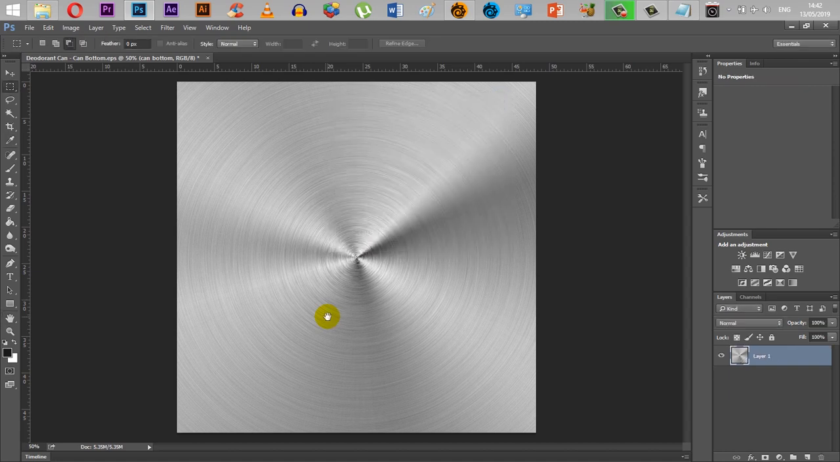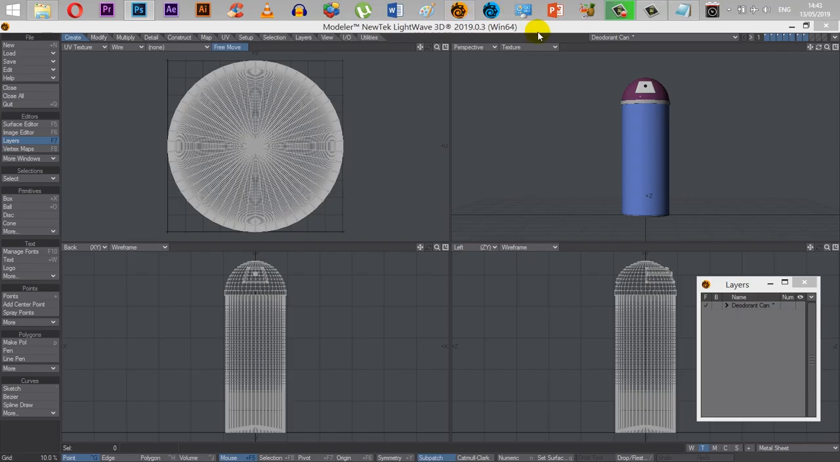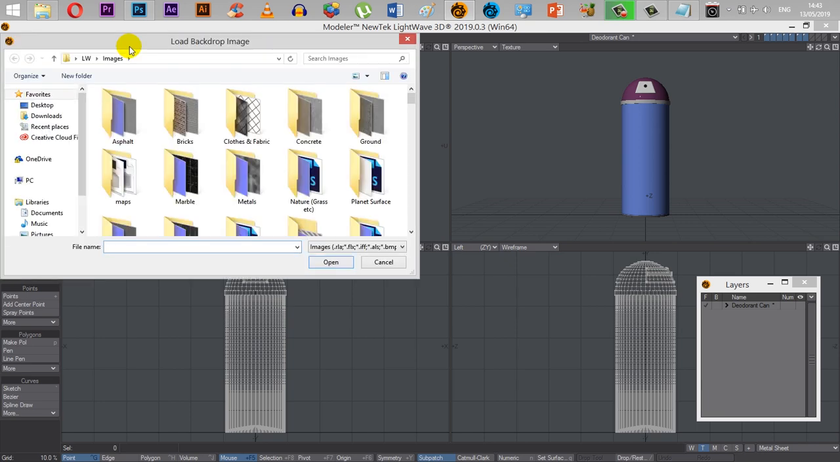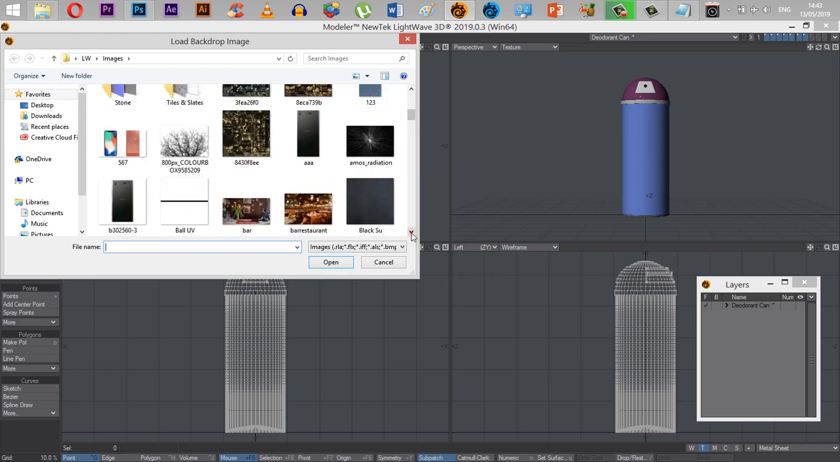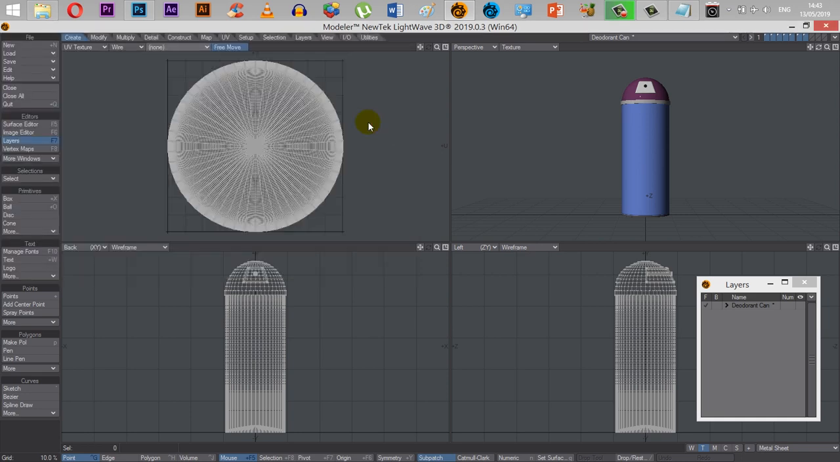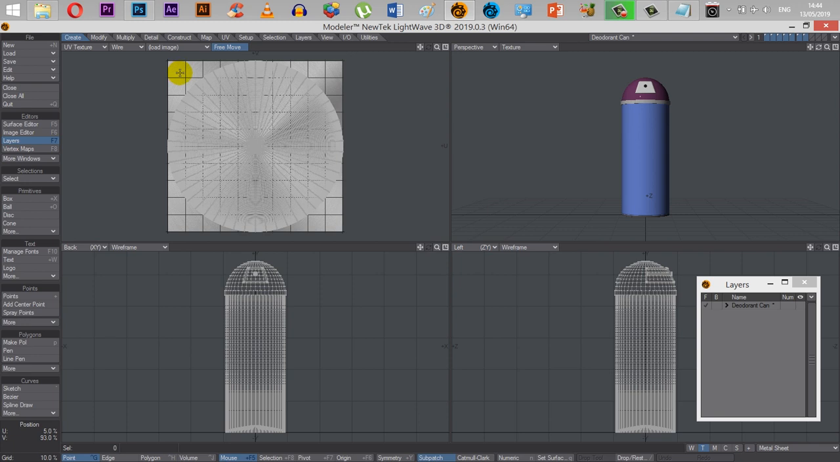and leave it at 10. There we go, so let's go back into LightWave. In LightWave, to load the image up, go to the drop down here, select it, go to load image, and go to where the image is. Mine's already in the folder, I just need to scroll down. There it is, can bottom, double click. LightWave will then load it up as the background of the UV just here. So once it's loaded up, you'll see it's in the background just here.